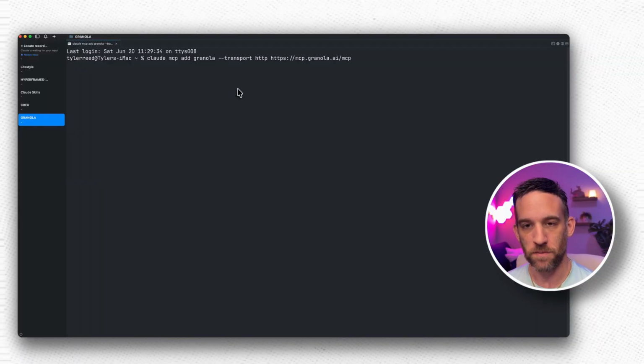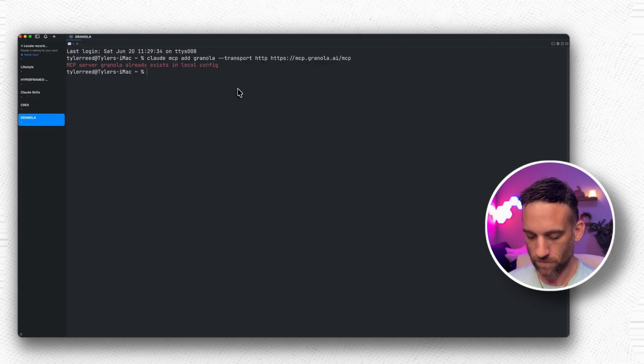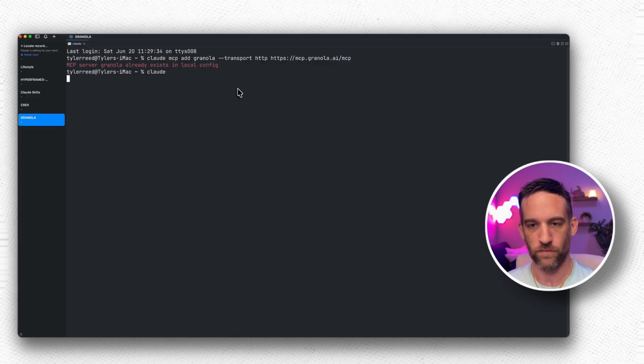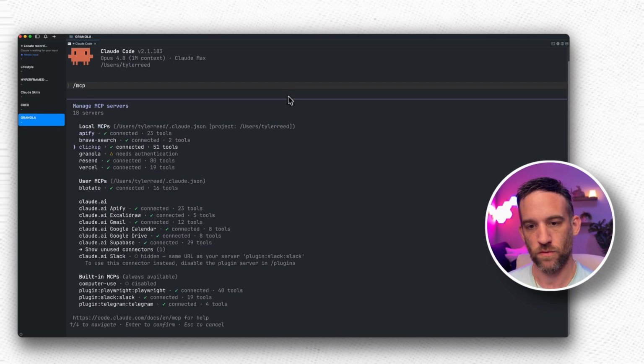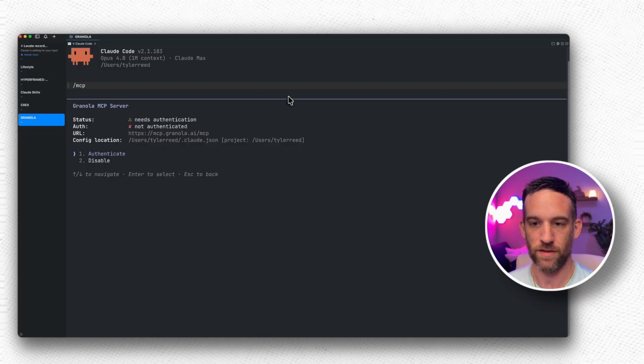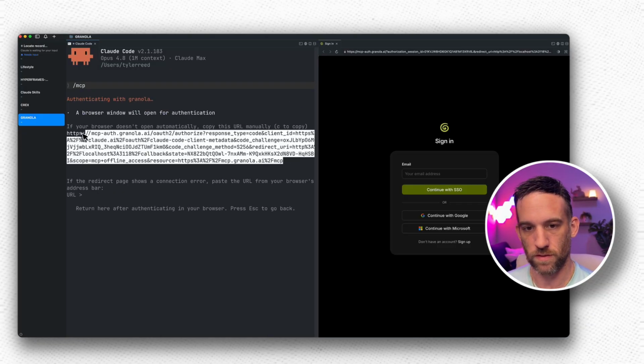It's going to then add the MCP server. It already exists, so I don't have to worry about it. But now, if I just start up my Claude Code on my local terminal, and now I'm going to type /MCP. I am going to go to Granola. It needs to be authenticated, so I'm going to go ahead and authenticate. It's going to put that there.